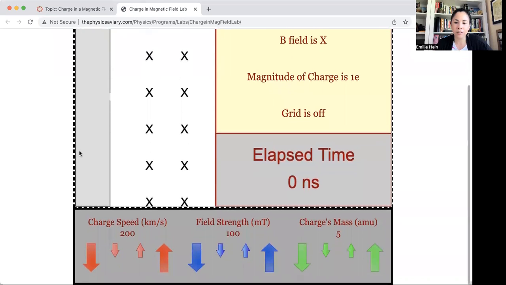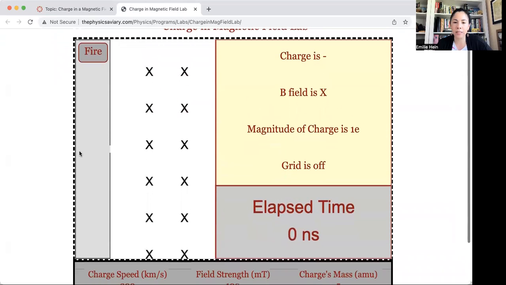I can do a quick demo, but you can see as we're looking around, we're told that the charge is negative. B field is X. So what does that mean? That means that it goes into the page. All right. So the magnetic field, that's what we call B field.